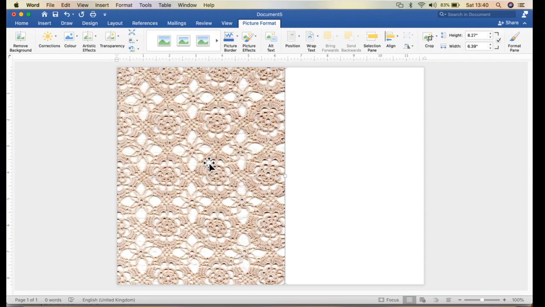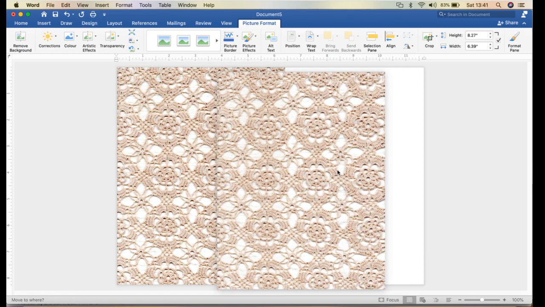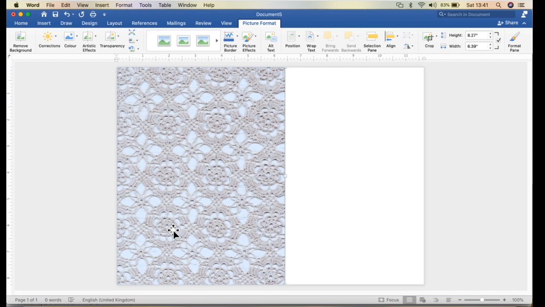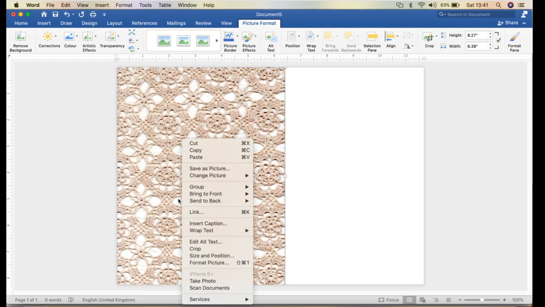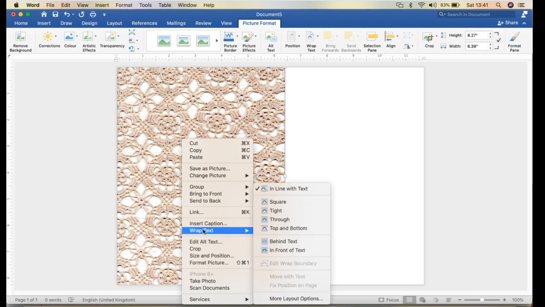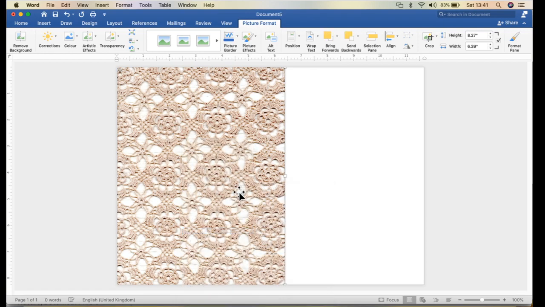The very first thing you do whenever you insert an image is you need to unwrap it. Basically, when it inserts that image, it inserts it onto the page as if it was a sticker book. So that image of that lace is kind of stuck to the page, and if you try and drag it around, you'll find that it snaps back to the same page. It's stuck on the page, so we need to unstick it. And to do that, we right click, we go to wrap text, and we select the option in front of text. And what that does is then release it from the page underneath.